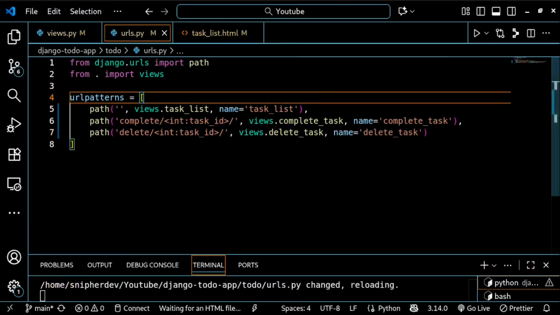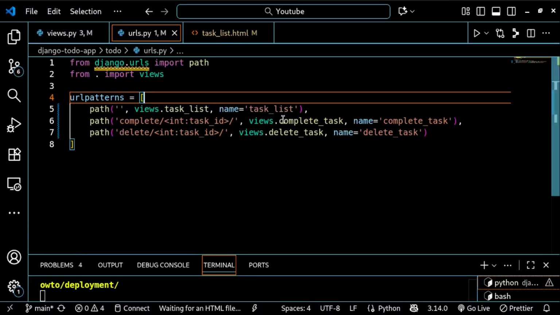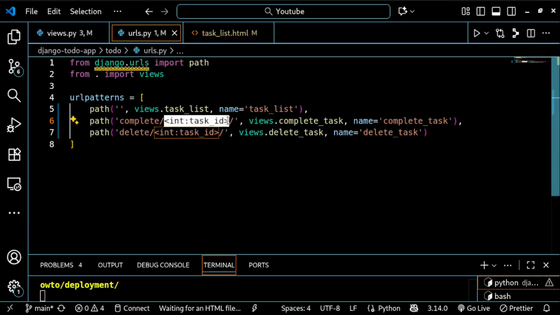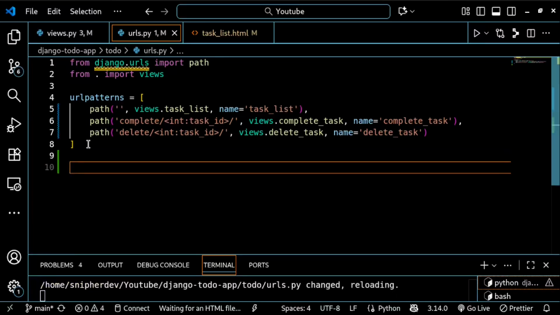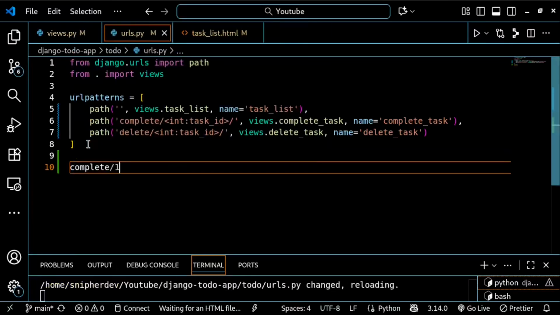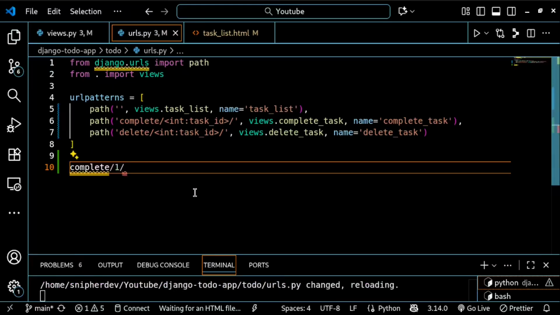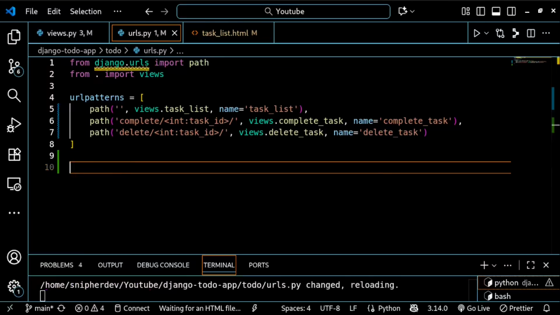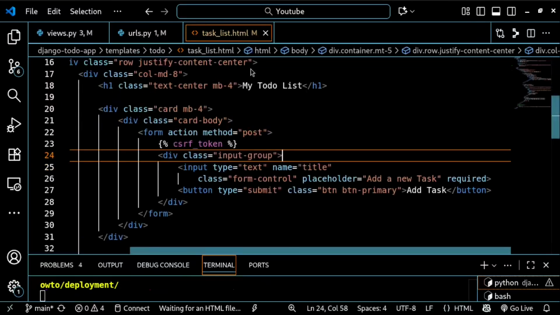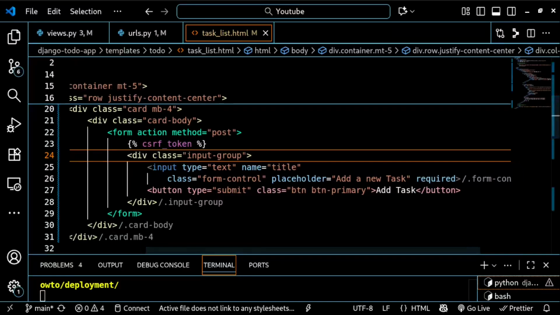So we have those. So let me explain these URL patterns. So we have this int task ID, which captures the task ID from the URL, and then, for example, in this case, it will have something like complete ID 1. Okay, something like that, which will complete the task ID 1. Okay, let me remove this. Now let's update our template, this template here, so that we can add those action buttons.